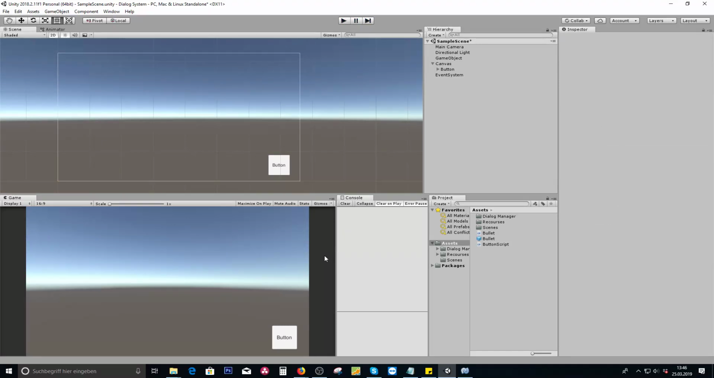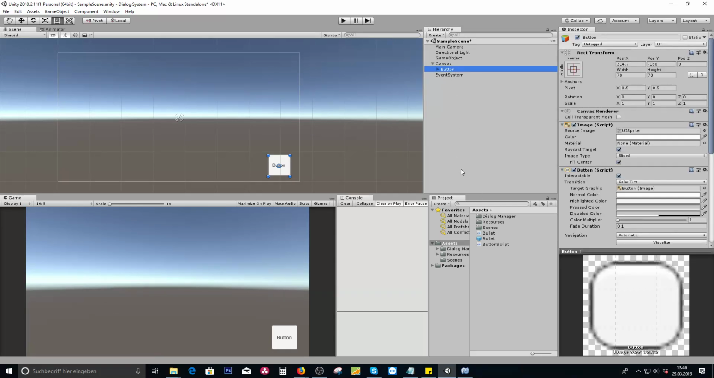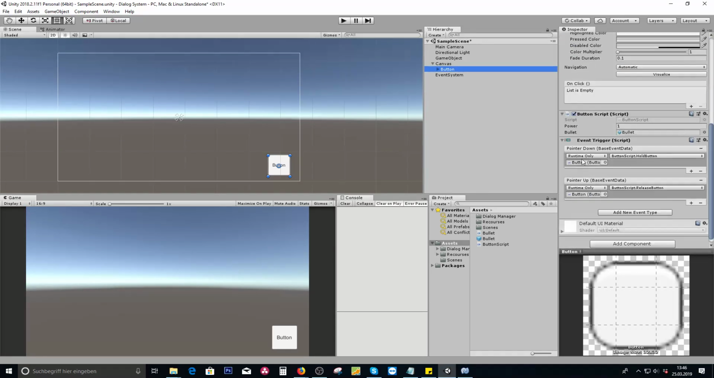This is how you can actually go and do a bullet creation by holding down a button just with these pointer down and pointer up parts, or these event triggers. That's what they are. And that's everything you need to know, I guess.